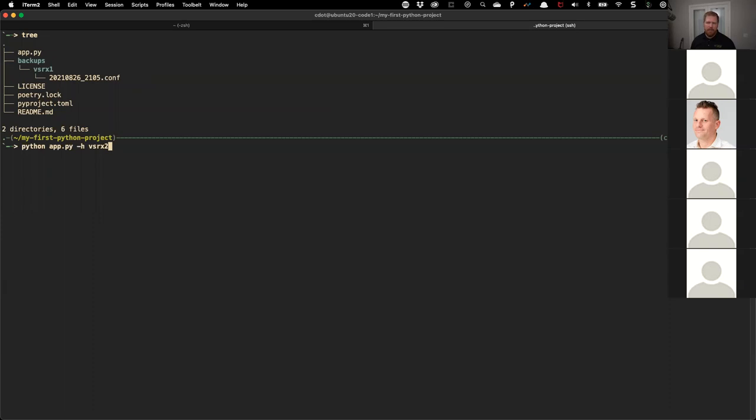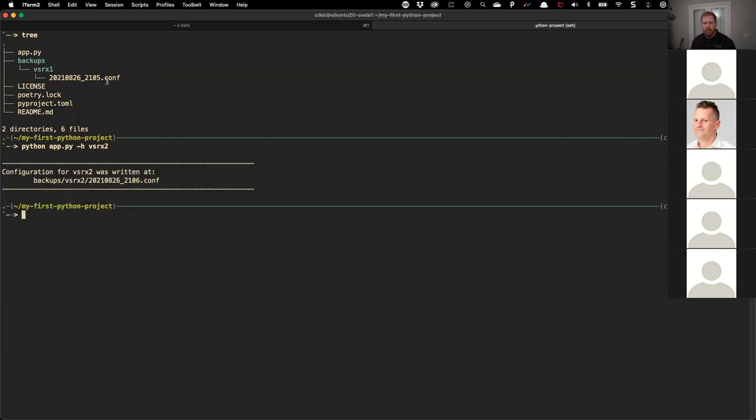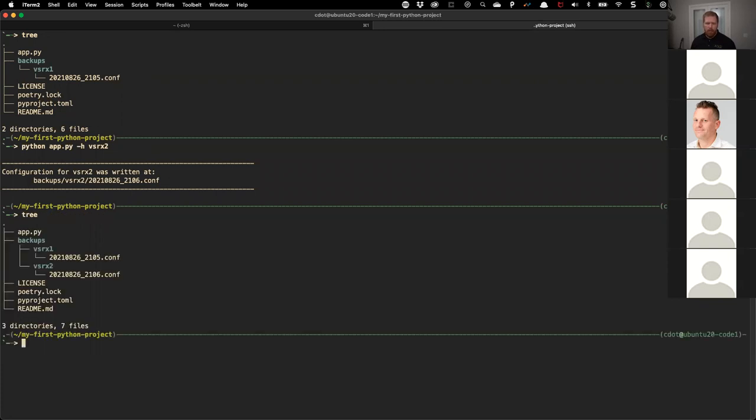If we did that same script, in this case for virtual SRX2, it's going to download it and put it in its own new directory. And you can see it's timestamped and such. And if I wanted to get fancy, I could just do a diff between the backups. We'll compare virtual firewall 1 with the config that we downloaded for virtual firewall 2.